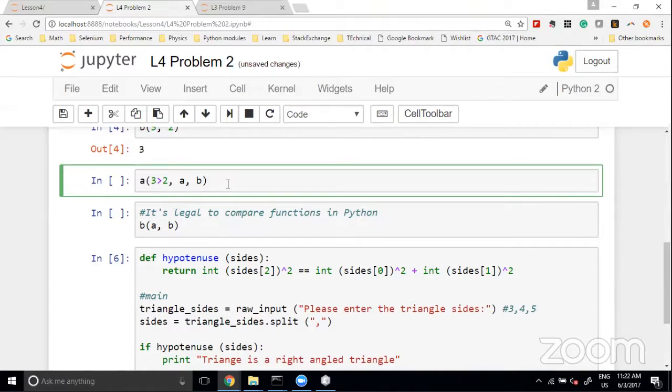A of 3 greater than 2, A and B. The first parameter to the function A is 3 greater than 2. We are not passing a Boolean directly; we are passing an expression which will return a Boolean. So 3 greater than 2 is true, so A has to return A itself.